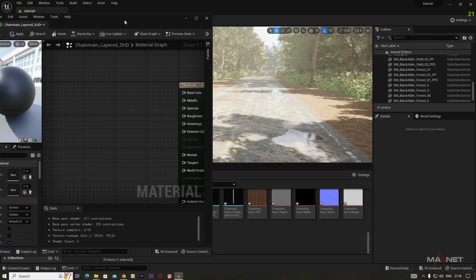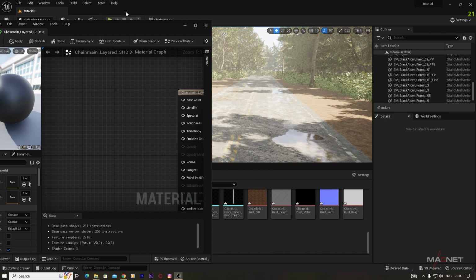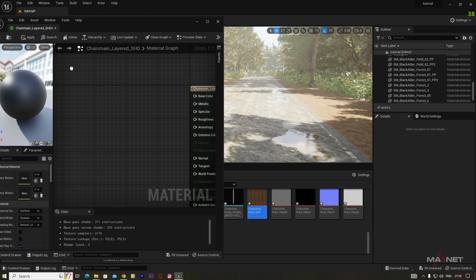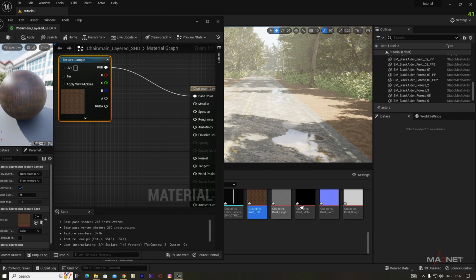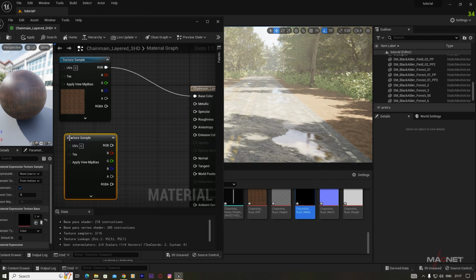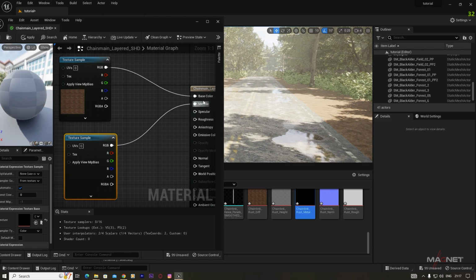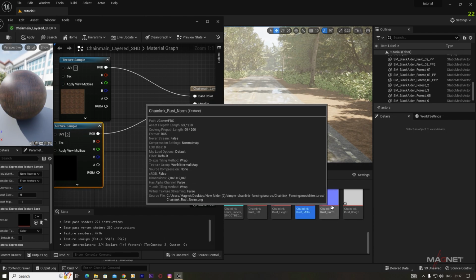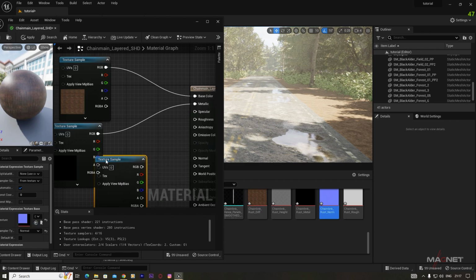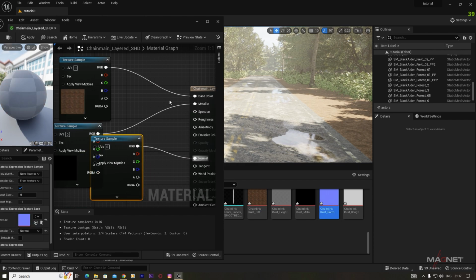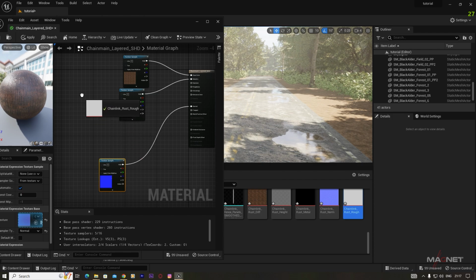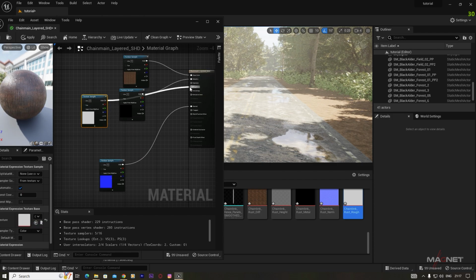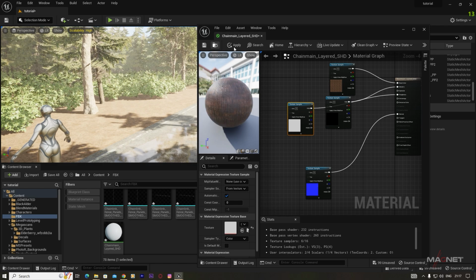So first we delete this one, and then we are going to put these textures here. Maybe first we put this diffuse texture here, and then we connect this RGB to this base color. Then we go to this metal texture and connect it to this metallic, and again we bring this normal texture here and connect it to this normal. Then we also have this roughness texture. We bring it here and connect it with this roughness.